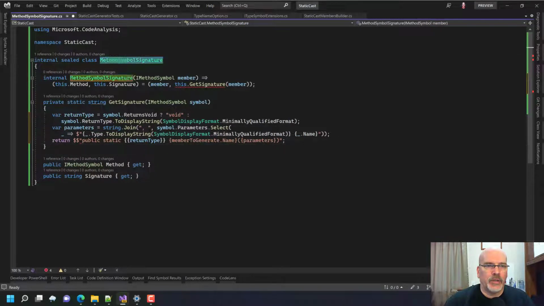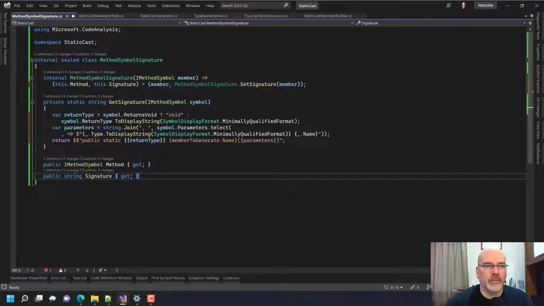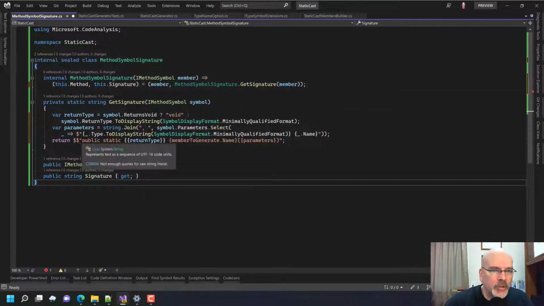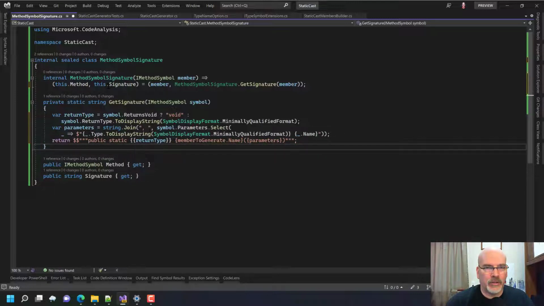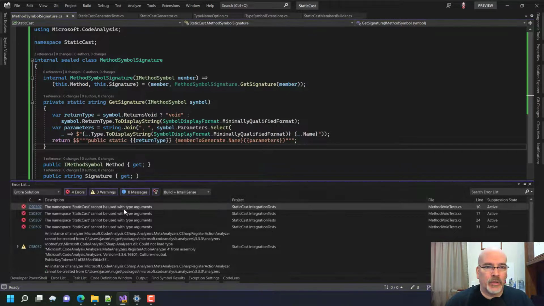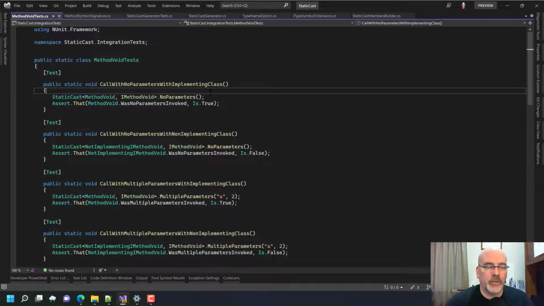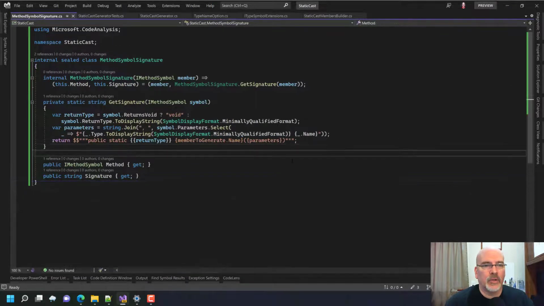And this is not a this. There. Okay. And this is barking because not enough quotes for raw string literal. Yeah. Well, what you could do, yeah, they're not going to let you do that, are they? Oh, they are. Is that actually valid? Name StaticCast. Oh, those are integration tests. We don't care about that.